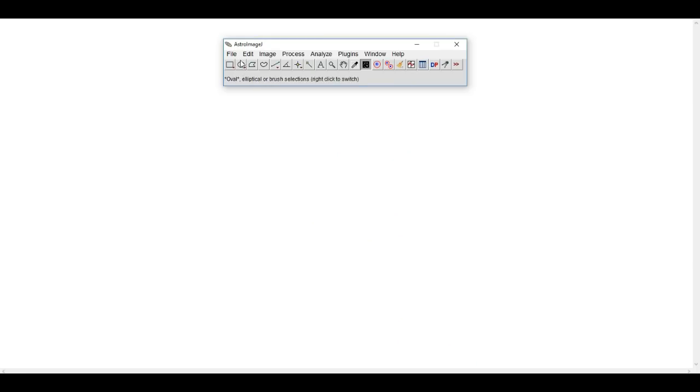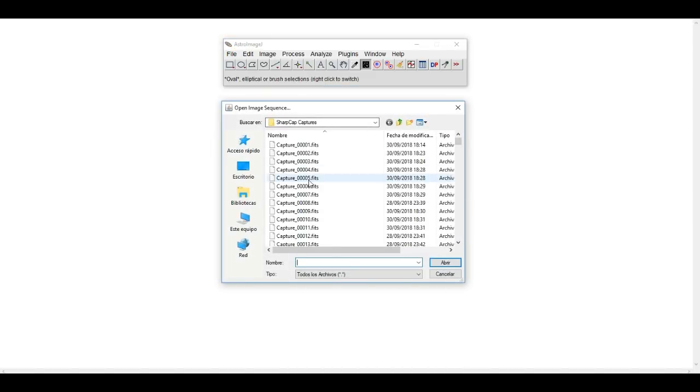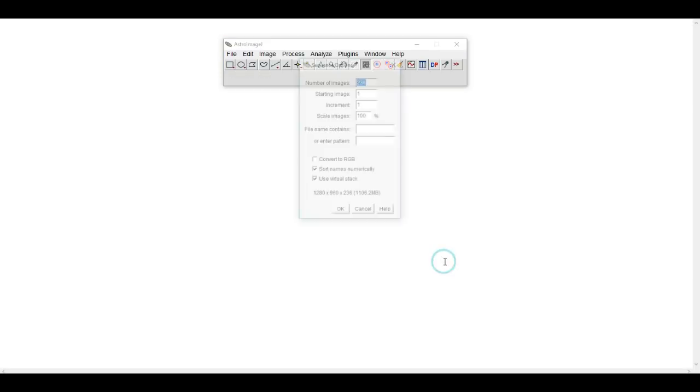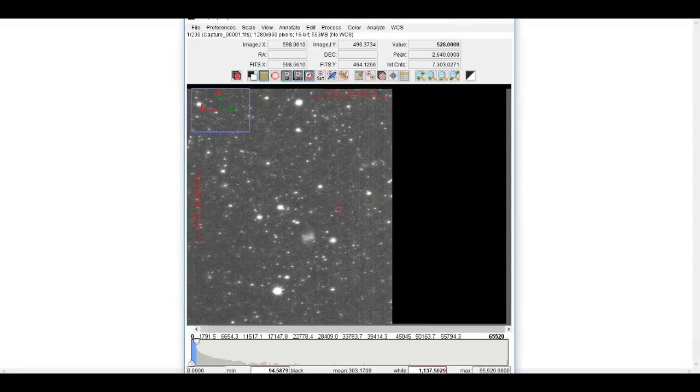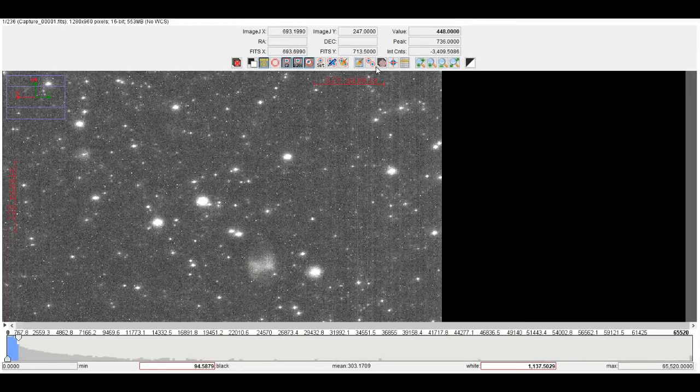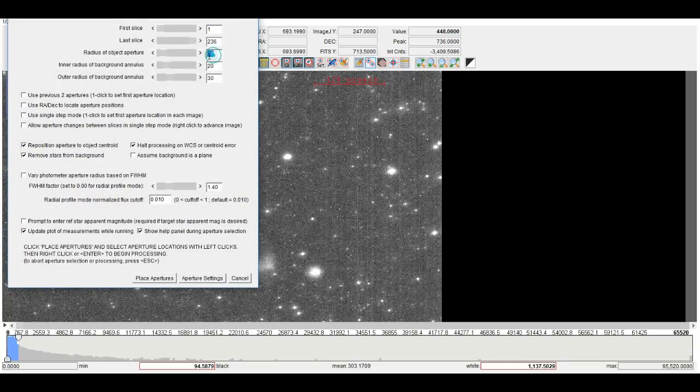Once the transit has finished, I open a program called AstroImageJ. I click on File, Import, Image Sequence, SharpCap Captures, click any of them, Open, Use Virtual Stack, and OK. Here I click on this icon that says perform multi-aperture photometry. I introduce, for example, 7 for the radius of the object, 15 for the inner radius of the background, and 25 for the outer radius of the background.